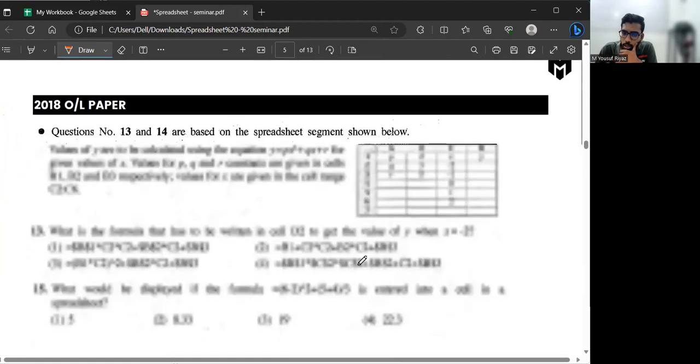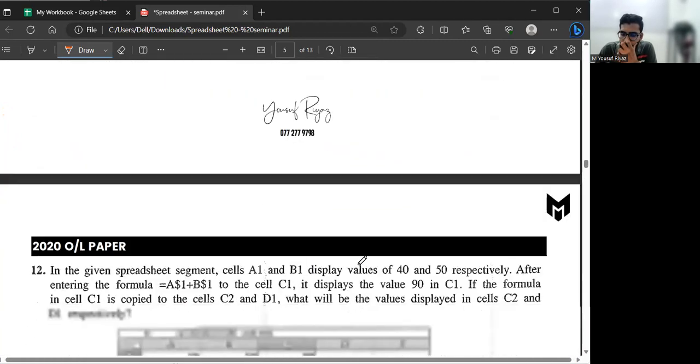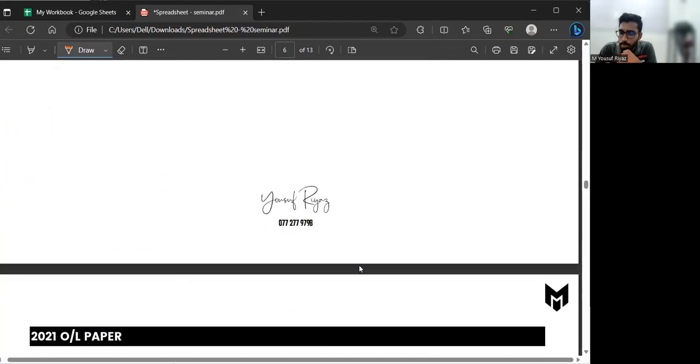Cool. So I'll do the 2021 paper as well, 2021 MCQ. And then I'll start the part 2.